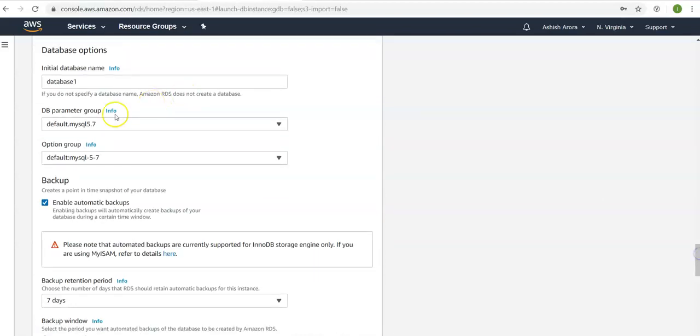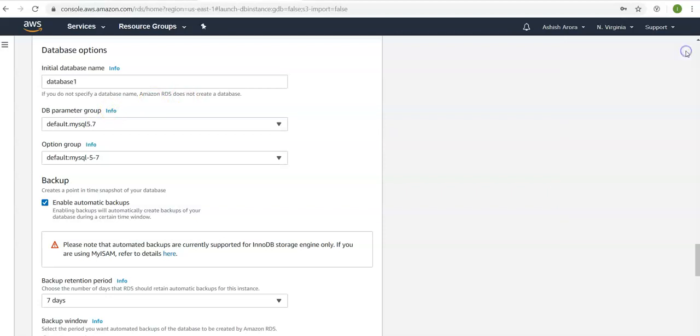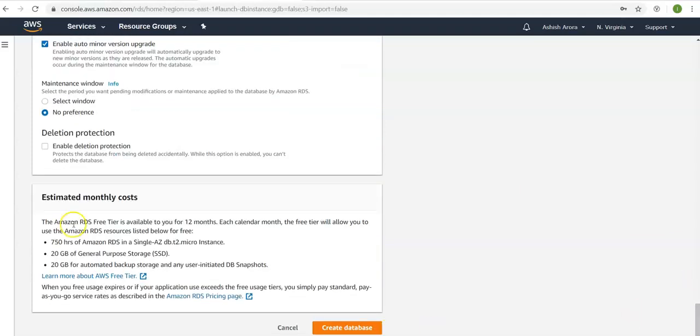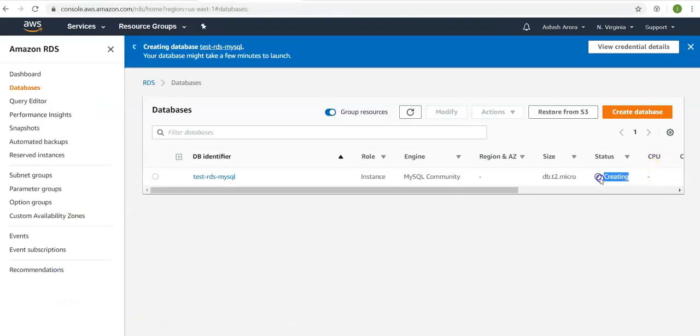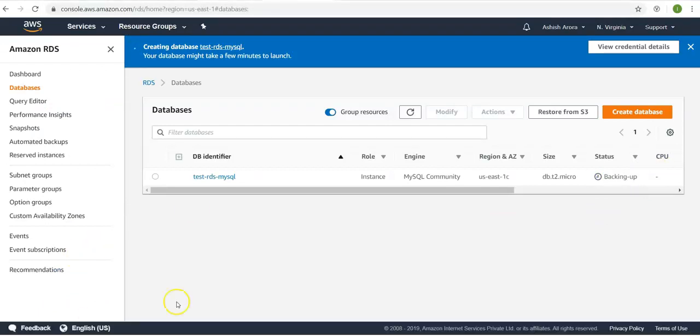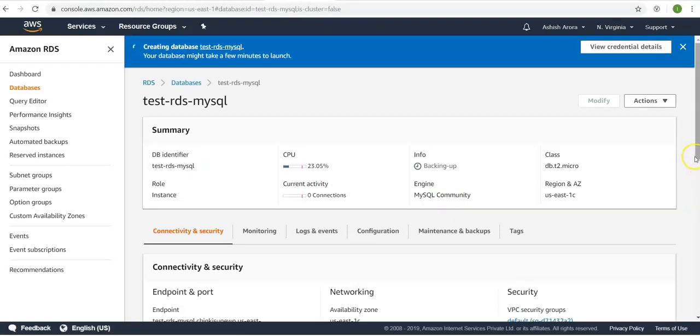Parameter group, option group. The parameter group defines the configuration settings you want to apply to this DB instance. I'm going with default. I don't have any preference. Click on create database. Get the message here. It says creating. It looks like my database has been created. It's backing up now. Click on here. You can check the configuration here.